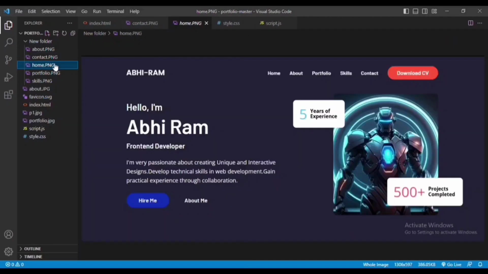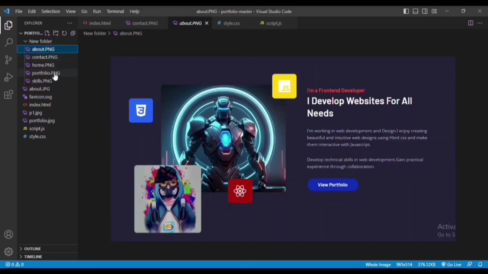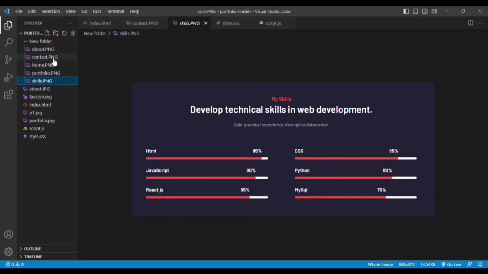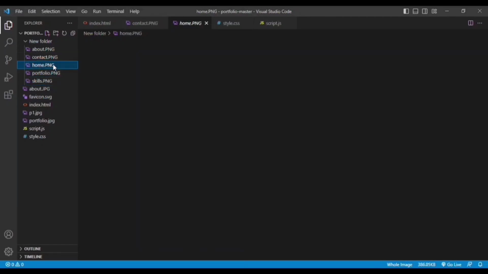This is the entire website that we're going to build. This is the home section. This is the about section. Then we have the portfolio section and skill section. Then we have the contact section. Then go back to the home.